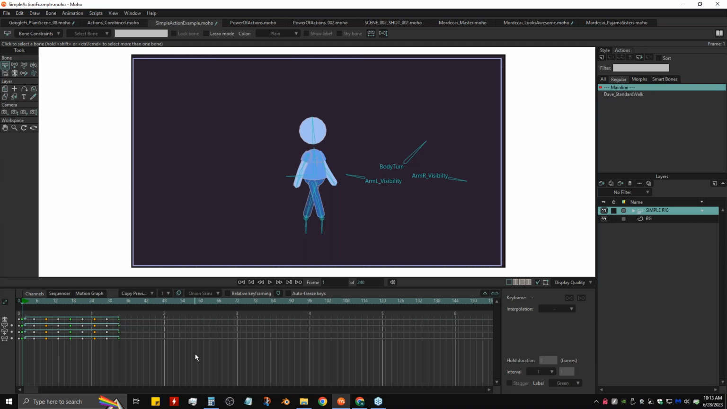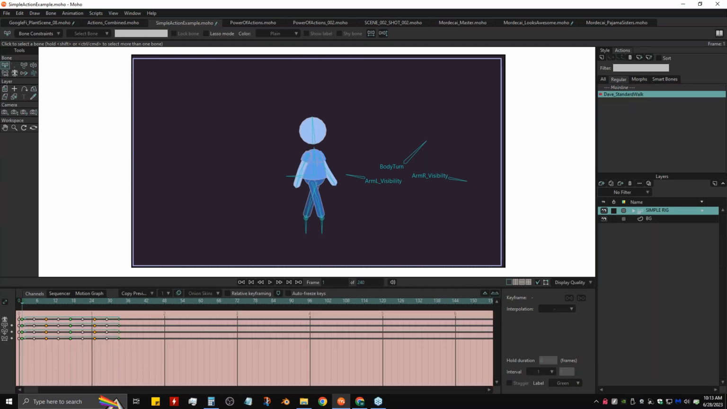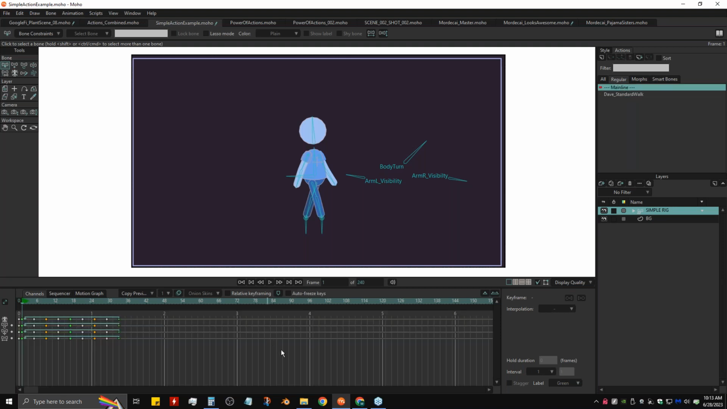So right now I have this animation in my main timeline. I have it in my action timeline, and I also have it on my local computer. And like I said, then from here I can email it, I can upload that action to Dropbox, and then someone else can import it in.